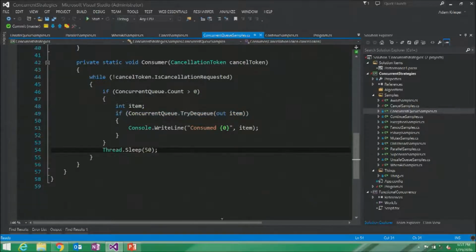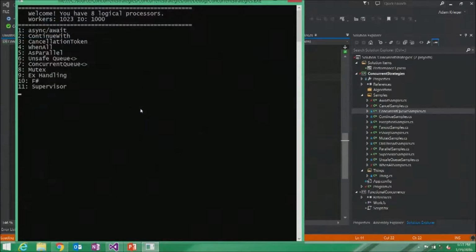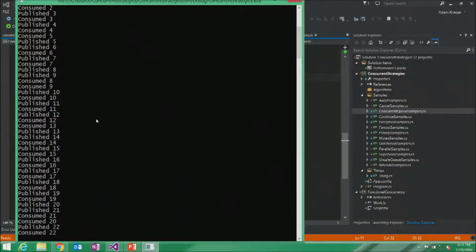And so when we run this, we'll go with the concurrent queue example. And you can see, I've also amped up the frequency to try and hit problems. You can see that it's going to consume 2 in a row sometimes, and it's going to publish 2 in a row sometimes. But I've never found this to be out of sequence. And if I did, I would flag a bug with Microsoft, because that's what they're supposed to be there for.